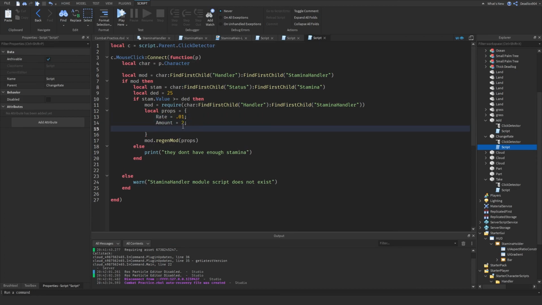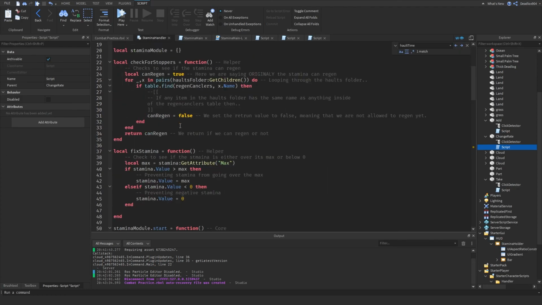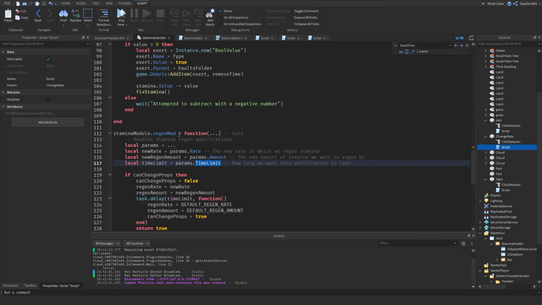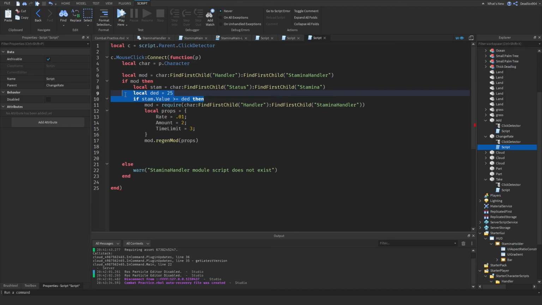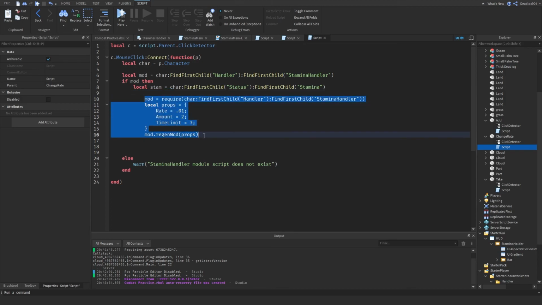And then we're gonna let this modification last for 3 seconds. 3 seconds should be good. That's pretty fast though, but yeah, 3 seconds. Let me double check to make sure I spelled the time limit thing right. Yep, time limit. Okay, cool. Just copy and paste just in case. And now let's make sure we take out the conditional from the other one. Take these out, and then we can just bring this over here.